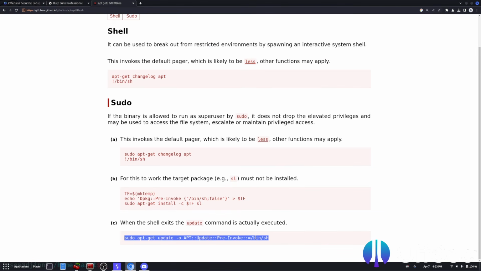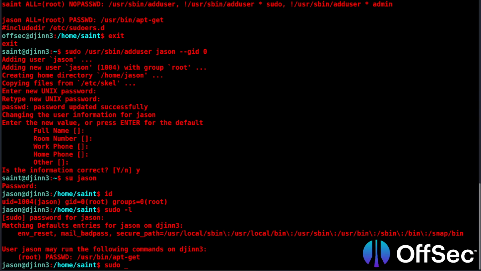And I'm going to copy that. And I'm going to sudo /usr/bin/apt-get update and so on and so forth, bin bash with dash p for some style. Any Linux sysads in the chat, you know what I'm doing. Bash dash p.